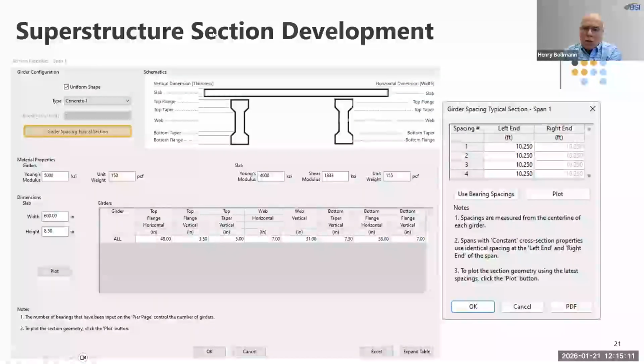So here's the superstructure section development. Very simple, really. This is quite easy to use. You just put in the material properties here for the girders. Here's the slab width, 600 inches. So that's the width of the entire top of the slab, thickness. And then here you identify the girder geometry, the slab concrete. The program then does the transformation for the 2 different materials, the 5,000 KSI and 4,000 KSI Young's modulus.